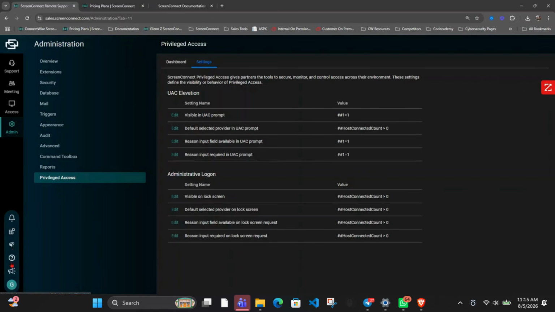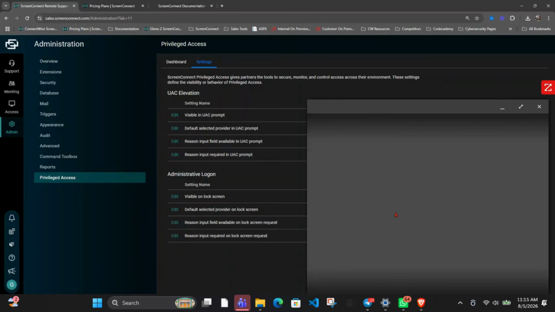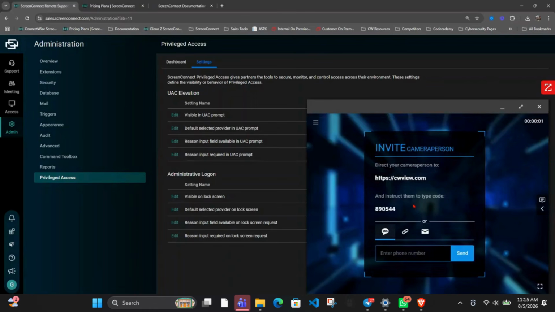Alrighty, this tab down here, this is your notification hub for any messaging or those UAC elevation requests. This is ConnectWise View, and this one is super handy. So you can either direct somebody to that URL and then share out that code, or you can send them a text message, which would provide a link to open that URL. So either way you do it.